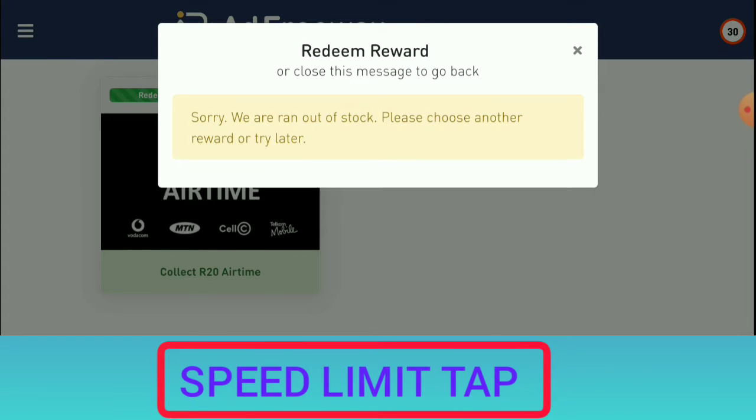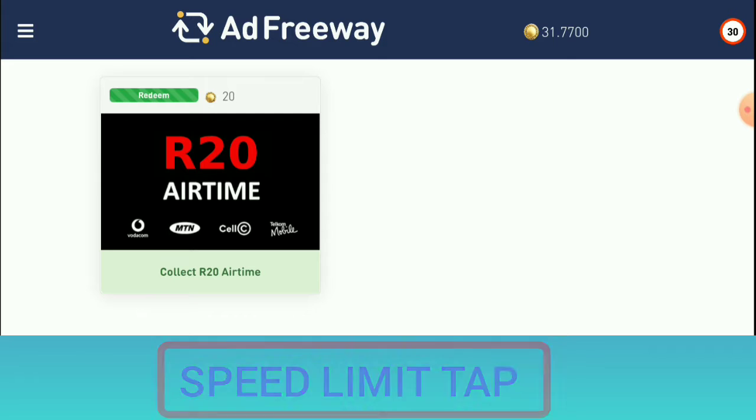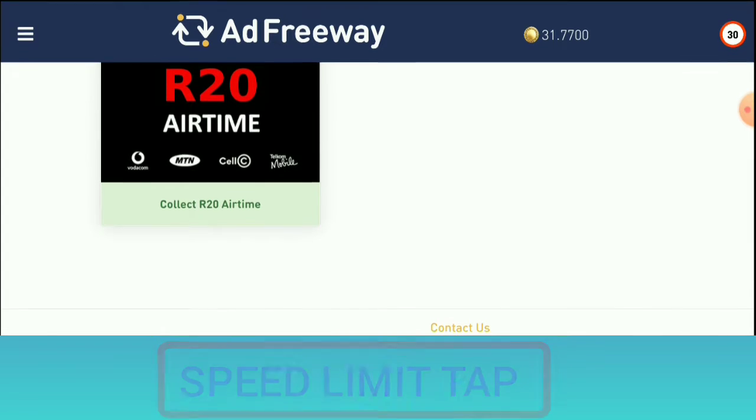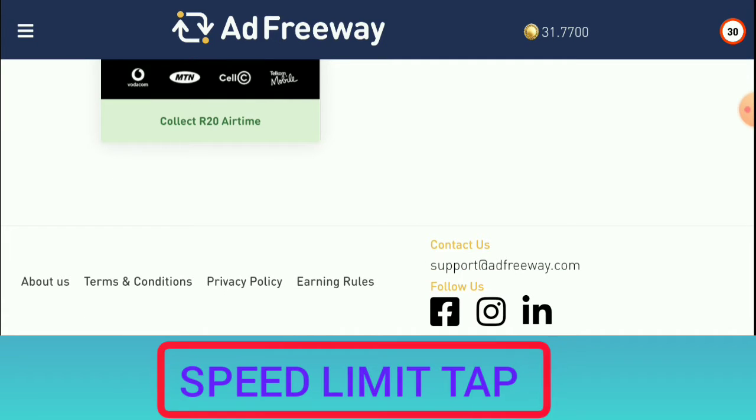Now you can see I'm trying to redeem, and then it tells me, sorry, we ran out of stock, please choose another reward or try later. Now I don't know guys, what does that mean? I really don't know. I guess maybe one day I will know. I will check around, maybe there are people who understand this part. I will keep on voting, and maybe if I get to 100, no, not 150, then I will see whether I can cash out, because I guess maybe it goes with the percentage.